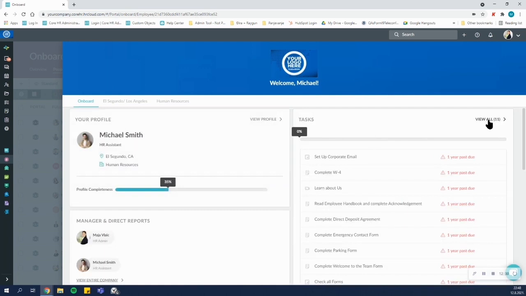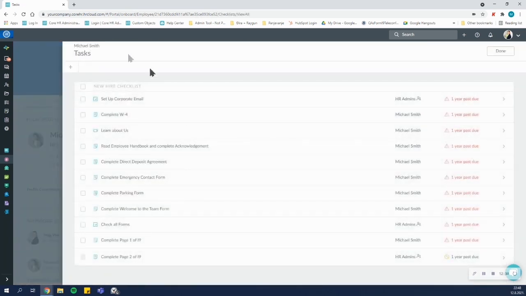I can see his tasks, and from here I can also override the automation. So if Michael is an exception and maybe he doesn't have to do some of the tasks that were automatically assigned to him, I can delete the tasks, or I can add additional tasks that are not part of a checklist.